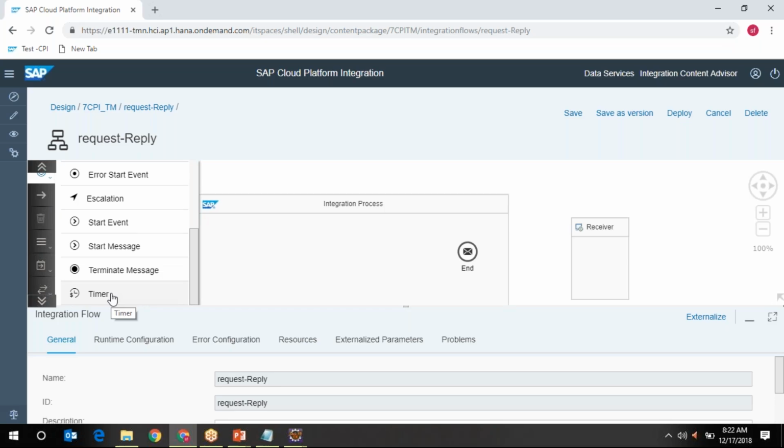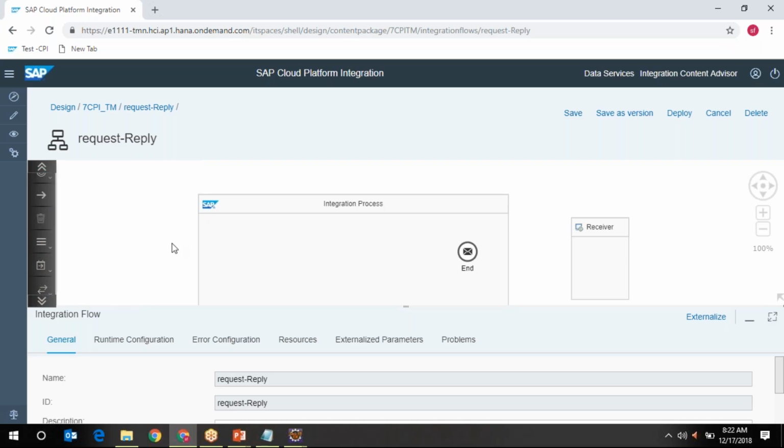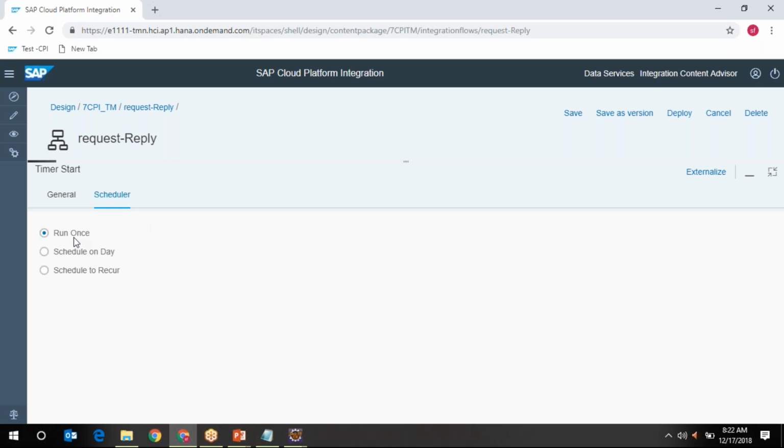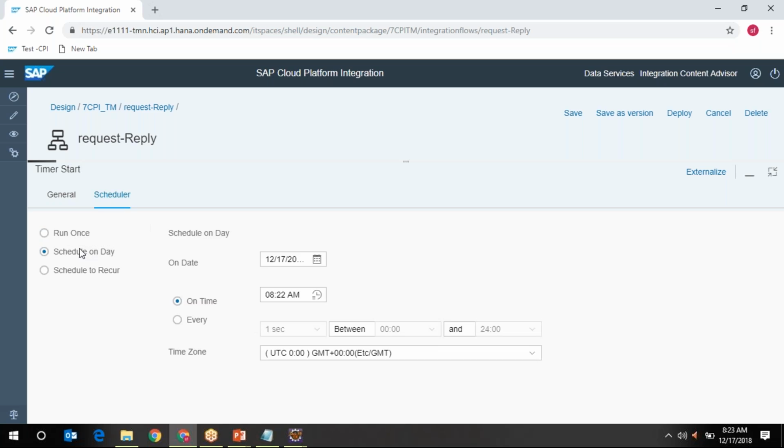So this is the timer event that you start. Why am I using a timer? Because whenever I want to start this interface, I can start it at any point of time, right? That is why we use it here. In the scheduler, you have a number of options, like run once or a daily schedule, if you want to run at a particular given time zone.